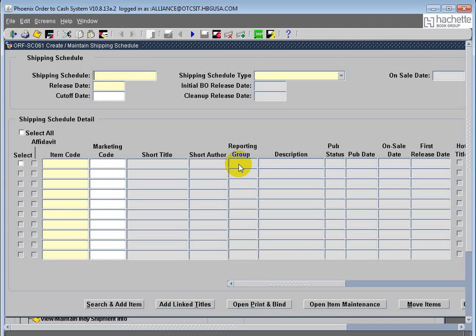And we have a cleanup. Cleanup is nothing but the second release date. And backlist. If you select any backlist, whatever the items, irrespective of delivery profiles, all get released on the same day.